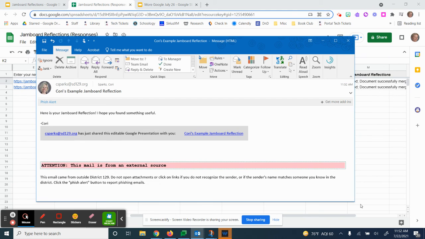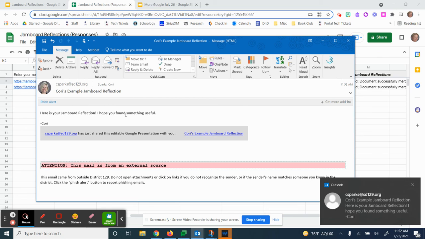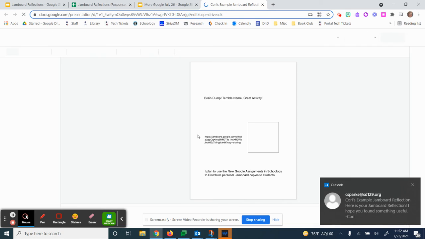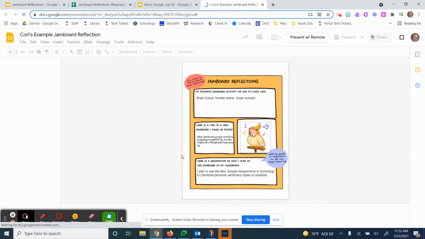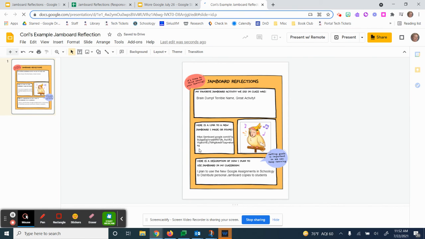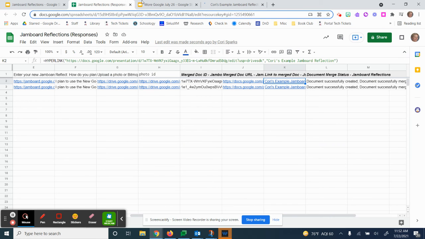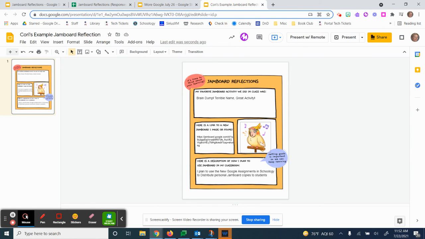Oh, here we go. Here's the email I got. It says, here's your Jamboard reflection. I hope you found something useful. I filled this out twice, so I got 2 of them. But I'm going to click Corey's example, Jamboard reflection. And this is what I got. This is the text I input in the form that we put on the spreadsheets, including the photo, the tricky photo, but there it is right there. There's me as a bird.